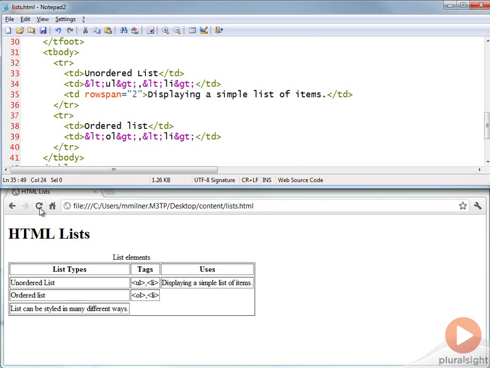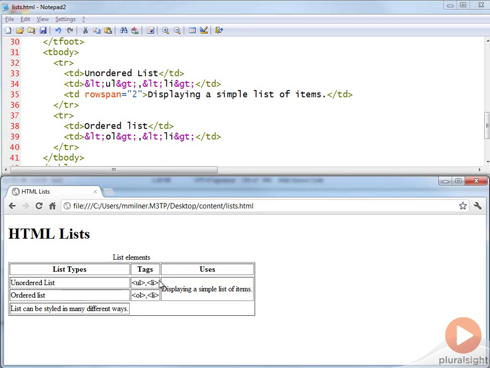We save that and refresh, and you can see now from the box and also the alignment of the text, that particular table cell now spans these 2 rows. So the content that's in there is going to flow across both of those rows.